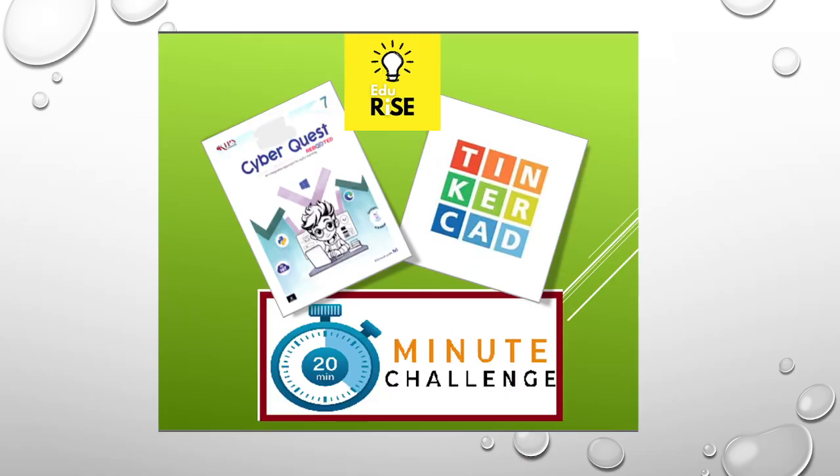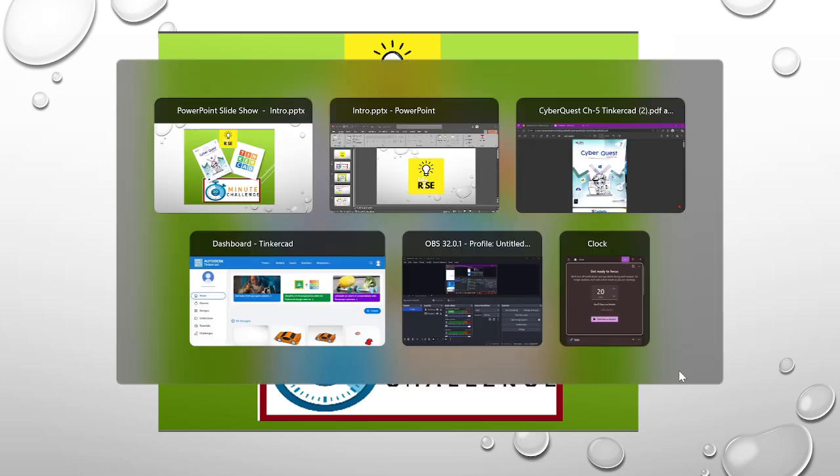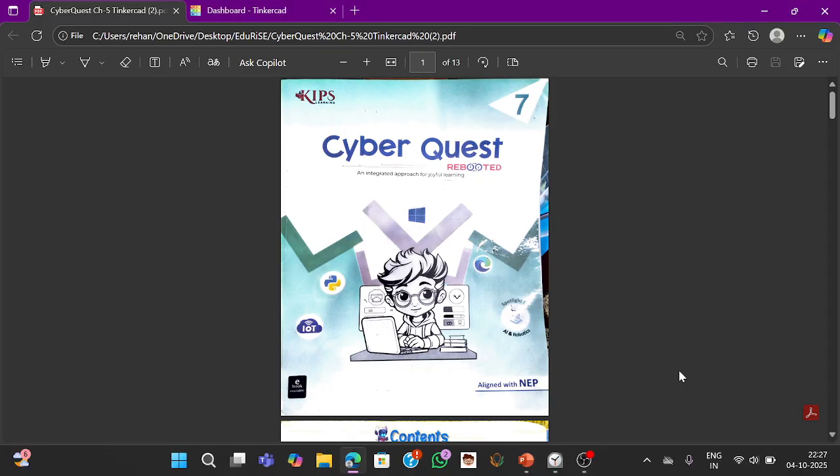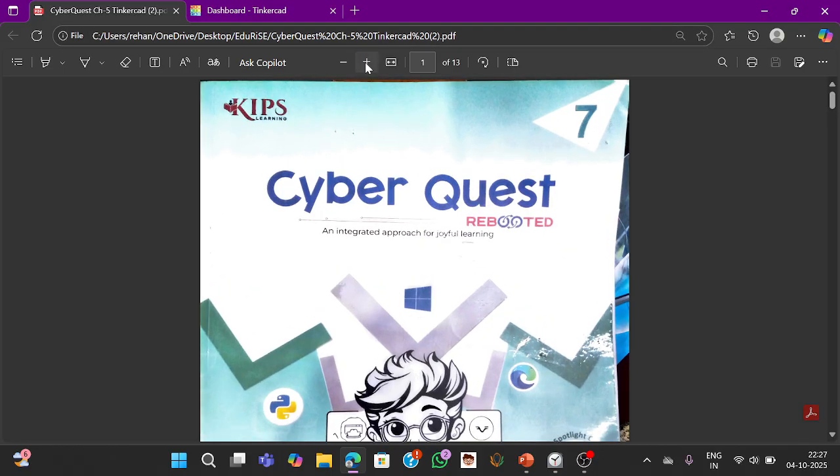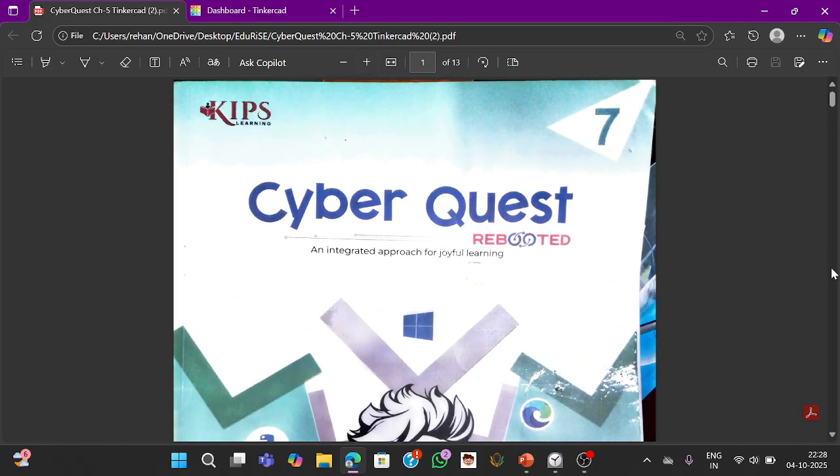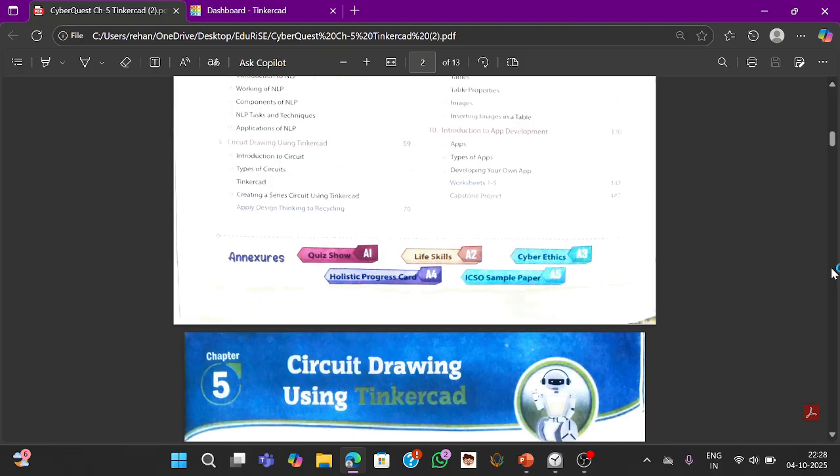We have already completed Python programming chapter number 8, and in today's class we are going to start with the 5th chapter, which is about Tinkercad, from CyberQuest Kips Learning grade 7 CBSE board, chapter 5 Tinkercad 20 minutes challenge. I hope you're all ready with me. So let's start. We are going to start with the 5th chapter, circuit drawing using Tinkercad tool.